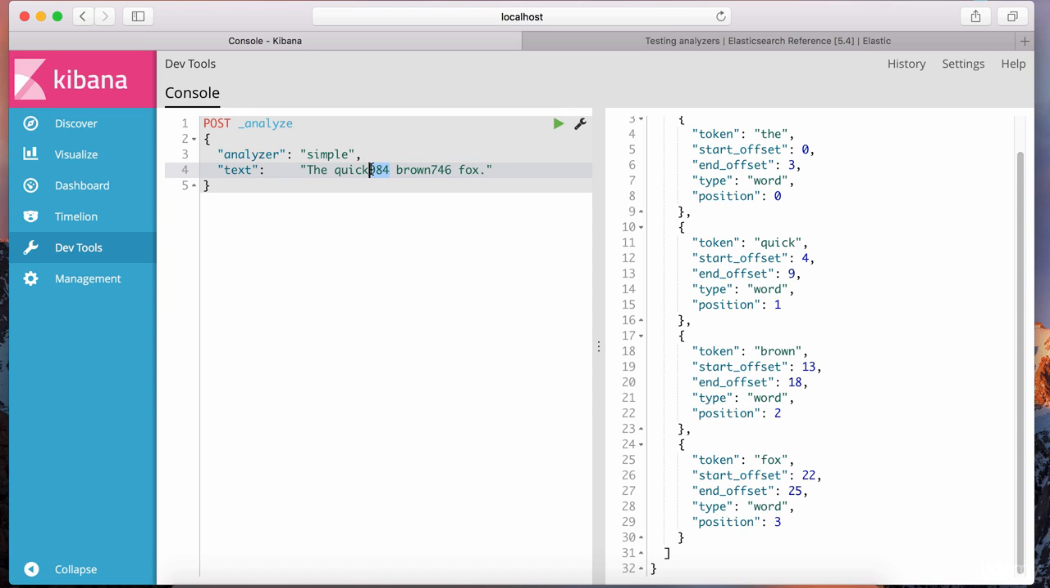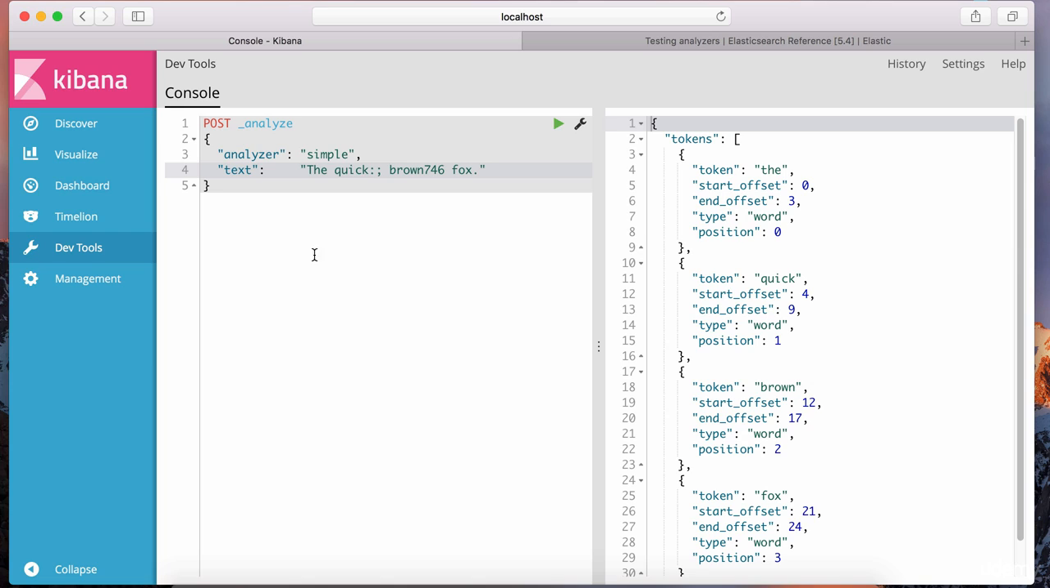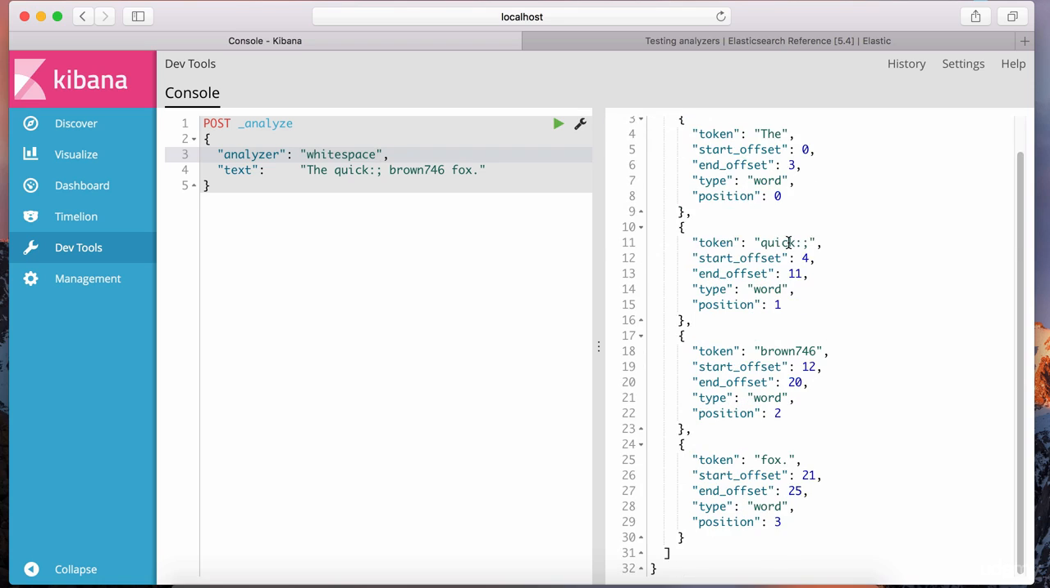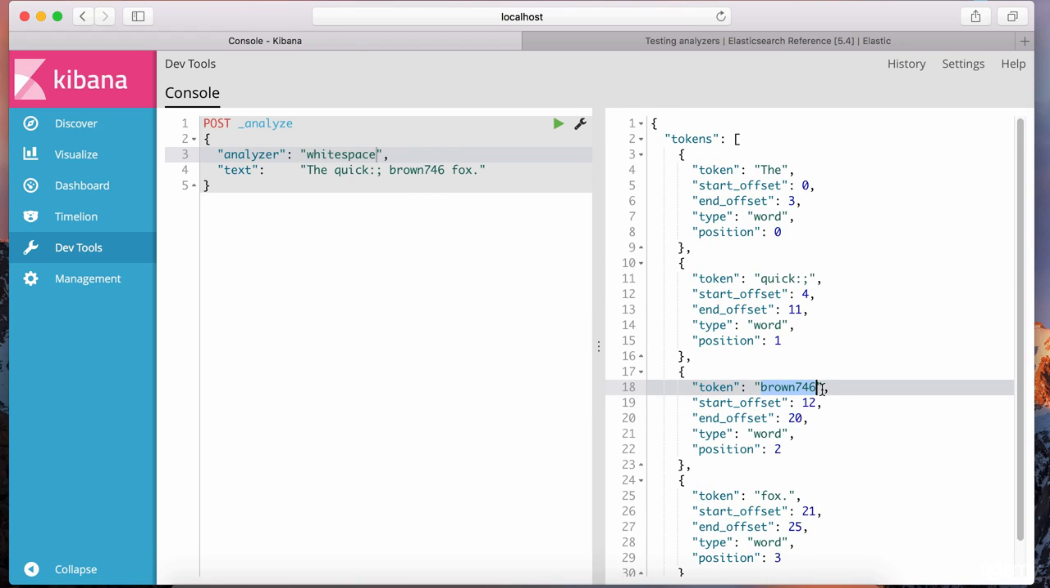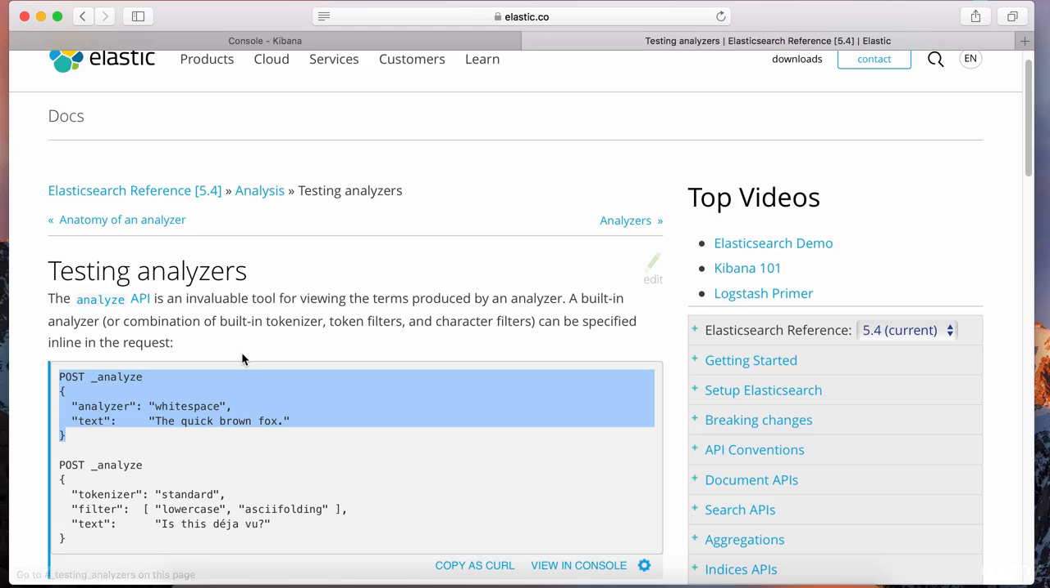So instead of 984, I could have had a colon and a semicolon here. Let's hit play. Notice it didn't even register these semicolons here, okay? Whereas if we were to use a white space analyzer, right, that's going to only care about splitting on white space. So notice this quick with the semicolon and colon has made it into the token, and so did the brown 746. So look through these, test these analyzers out here.